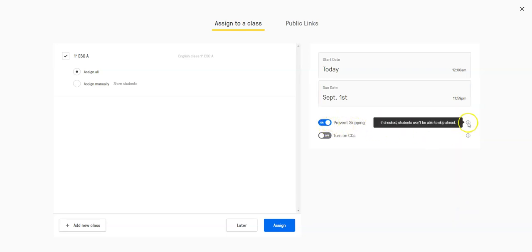Prevent skipping. This is very important. They won't be able to skip ahead. I highly recommend that this is on the entire time. And as I said before, if you think the video is too difficult for them or a little bit too difficult, you can turn on the CCs. It will be auto-generated by YouTube.